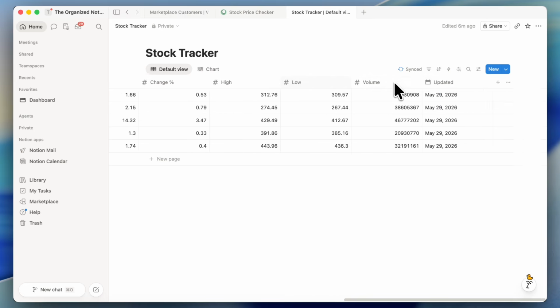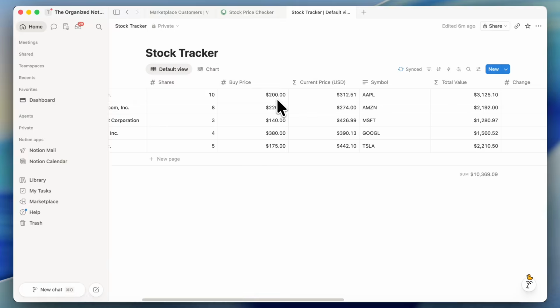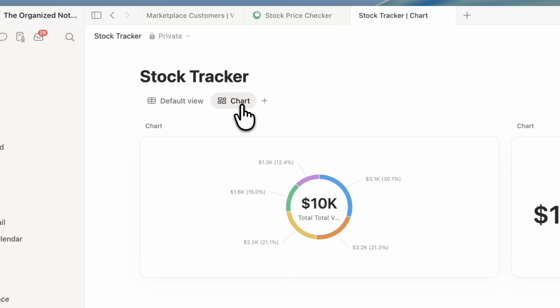But I think this is cool because, for example, you could import your Stripe customer information or figure out different things while combining your own custom properties and then making calculations. And then I can also display that as a chart as well.